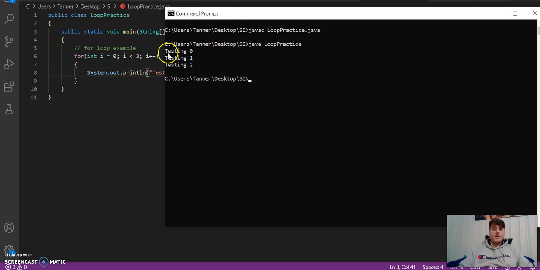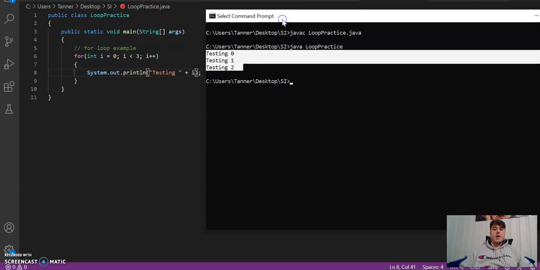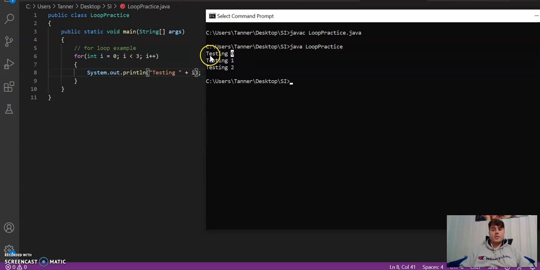And you see here, we have 3 different iterations, or it looped 3 different times in this process. And you can also see that I is incrementing through this process as well. So for the first loop, or the first iteration, I is equal to 0. So I is less than 3, and it prints out testing plus I, and in this case, I was 0.